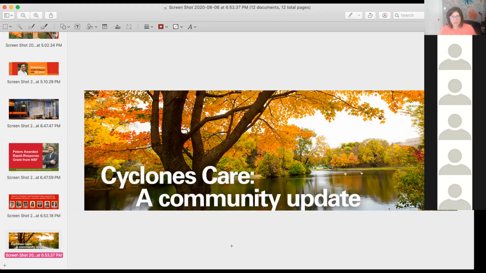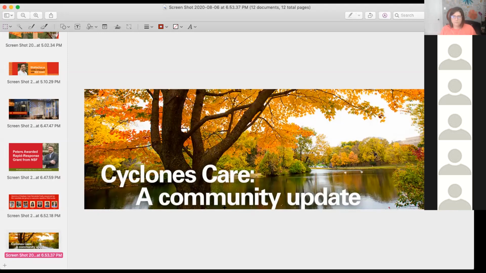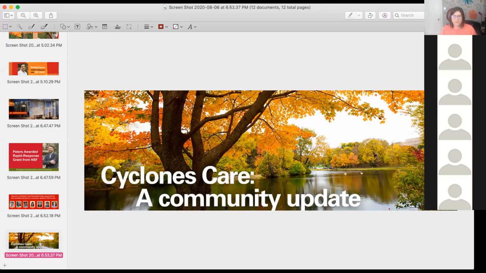Here's a Cyclones Care banner. It's very simple. I think that the message here is quiet and serene, because that's what campus looks like right now. And there's nothing wrong with that. Or I guess I should say it doesn't look like that, because we don't have leaves changing yet.